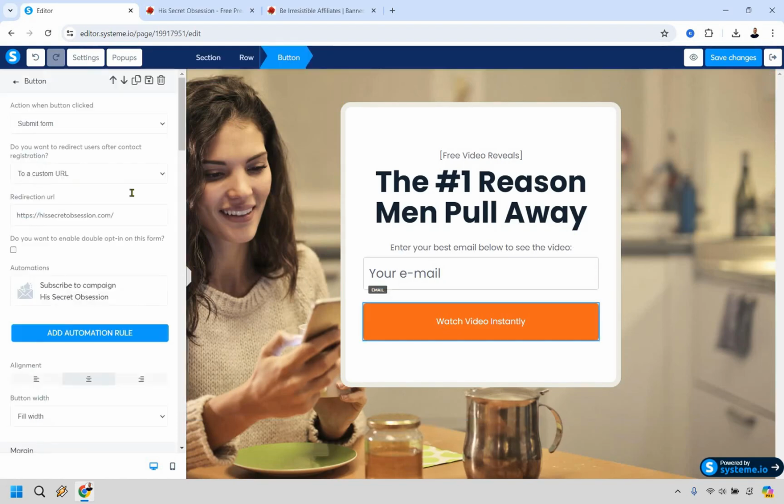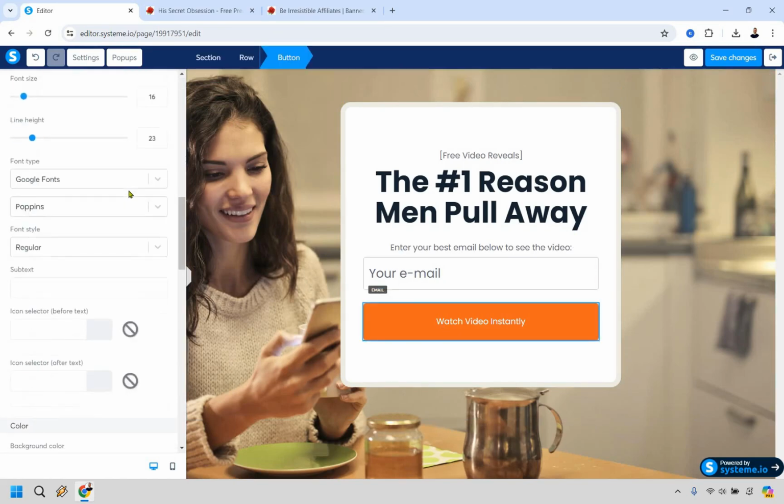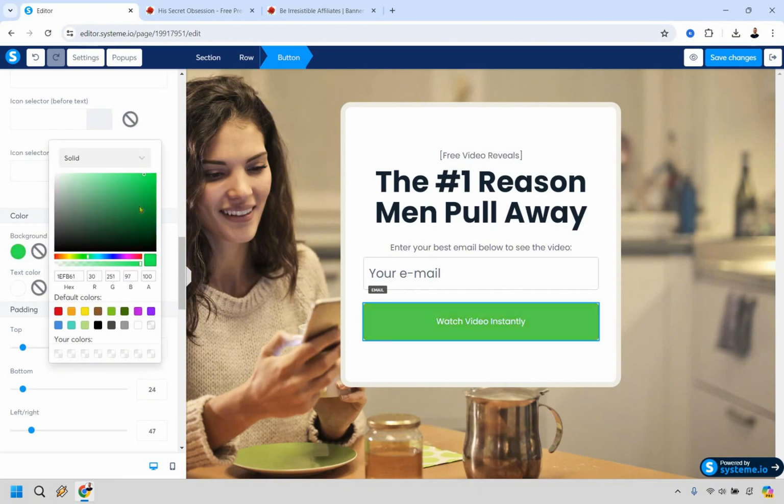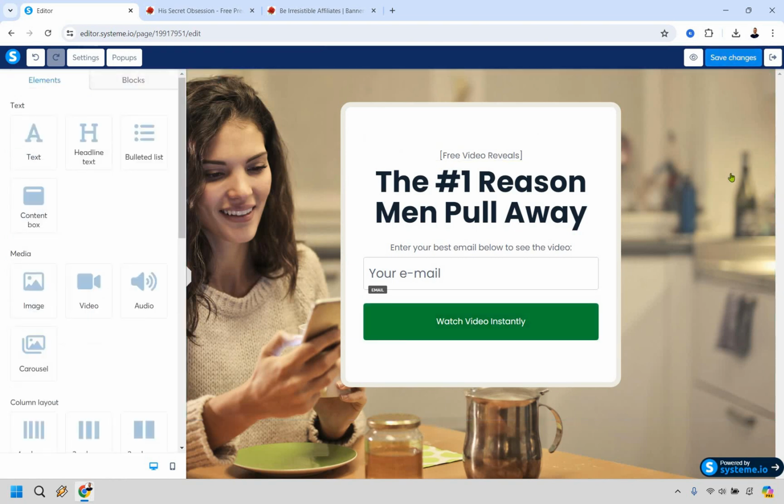And of course, if we wanted to change this as well, we can scroll down here and we could probably get a little bit better of a color. I like green, green for go, a little bit too green, maybe something like that. I think that looks great. And let's click on save.